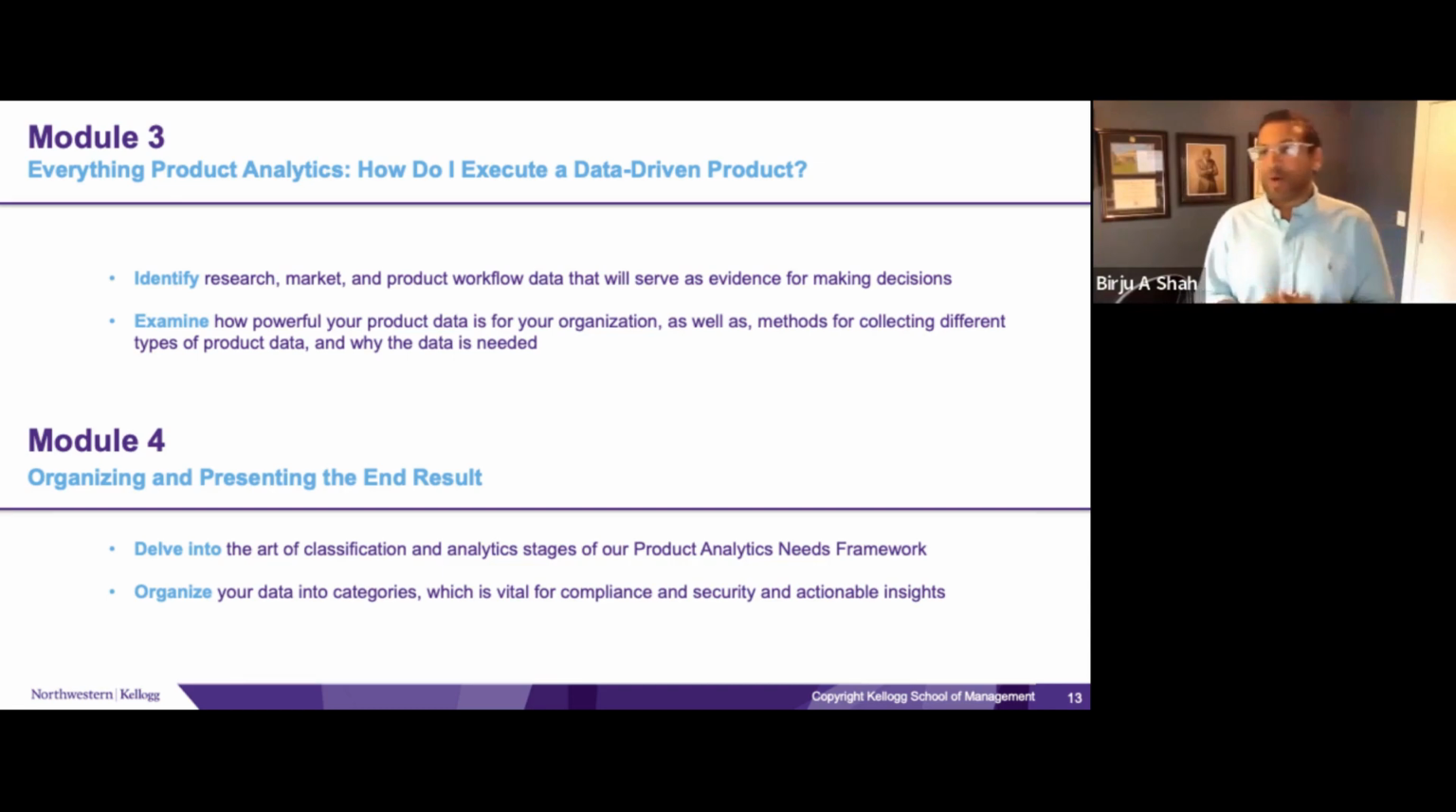And then in module four, it's really about organizing and the art of presenting the result of your data. And so we really talk about the art of classifications and the analytics within our product analytics needs framework. Almost every product that you see today on the software side, on the web, is classified in some sense, and classified for the user to make sense of it. So we'll go through how you build classifications that will help you position your product to the market. And then we talk about how you organize your data into categories internally, which is vital in this day and age of privacy, security, compliance, as well as actionable insights and business intelligence.